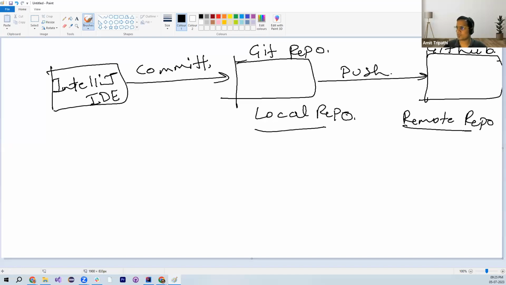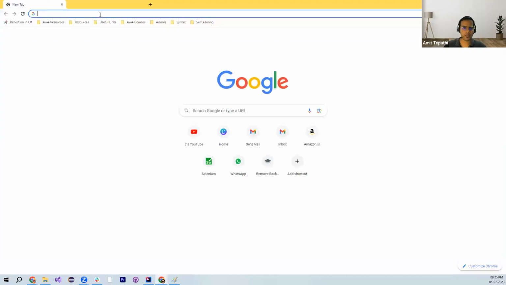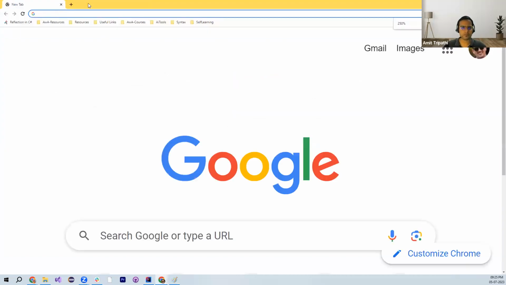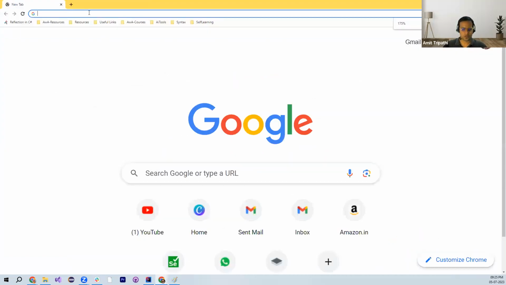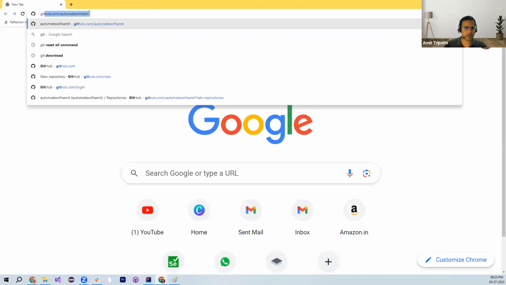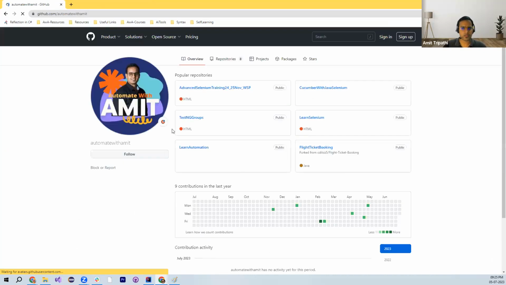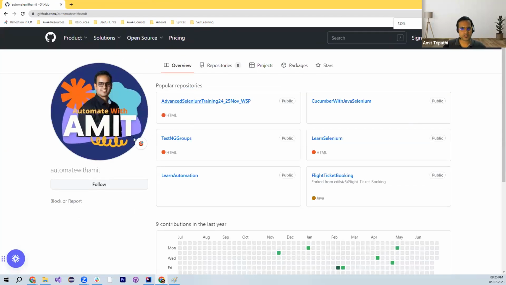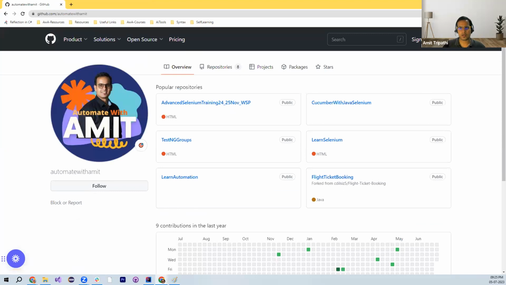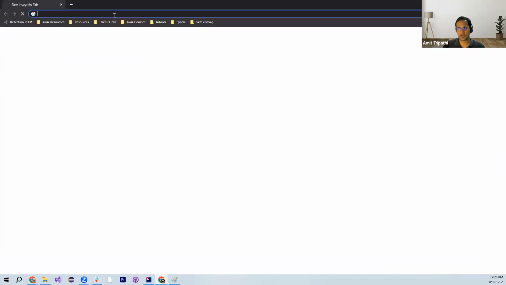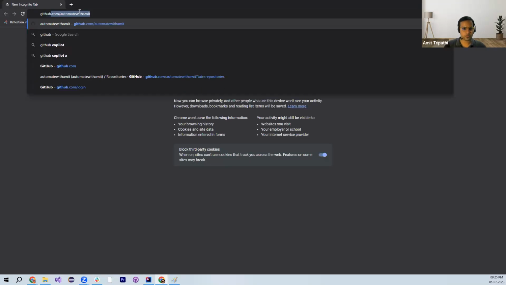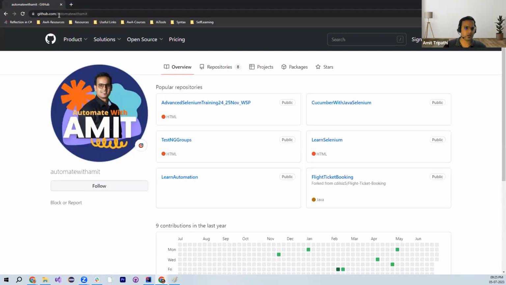How does GitHub look like? For that, if you want to go on GitHub, I am just going on GitHub. So here is my repository right now. Here are many repositories I have already. So, let's suppose you want to create a new one.